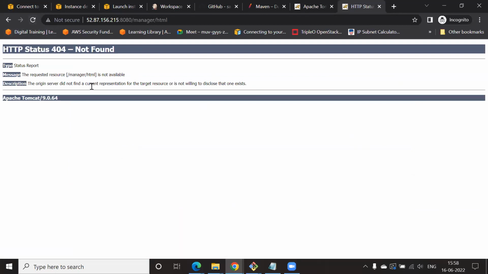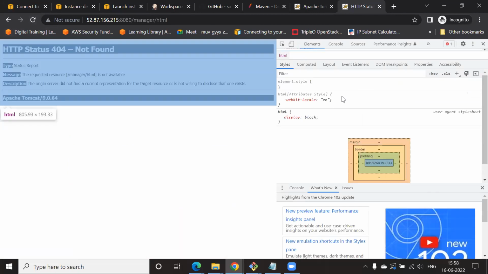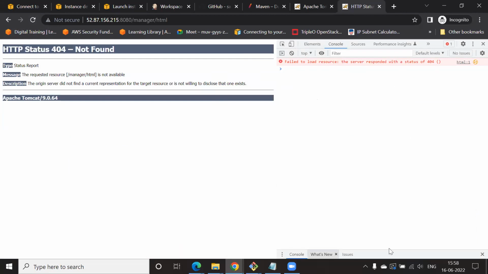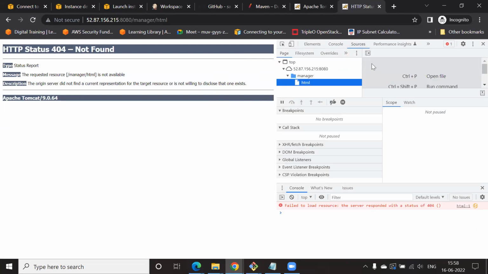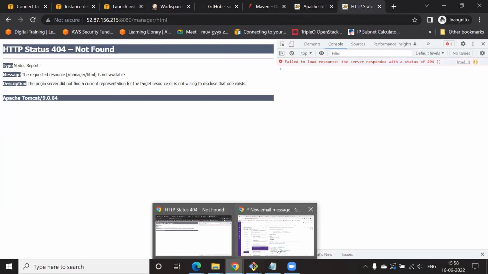manager.html is not available. Strange. Origin server did not respond correctly. Failed to load the resource. Okay, it's complaining about the HTML file, that I understand. But we are downloading it right away from the Tomcat. Yeah. Go back to the Git Bash and get into it.